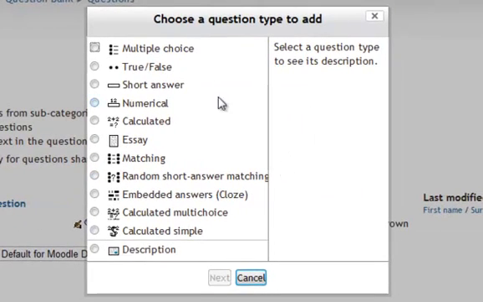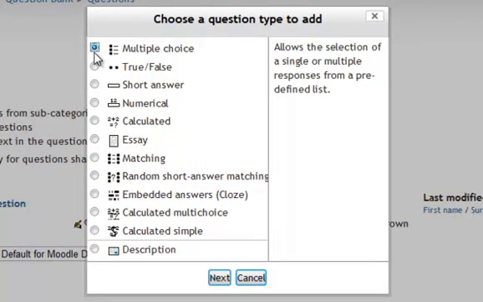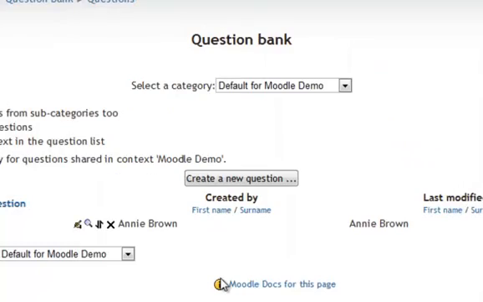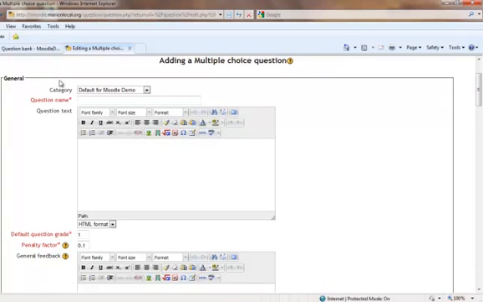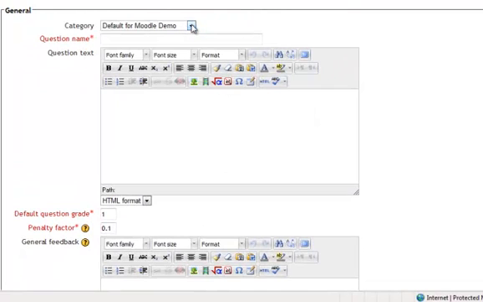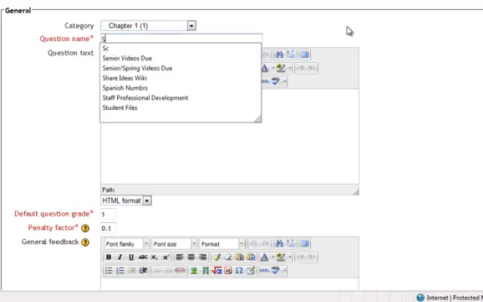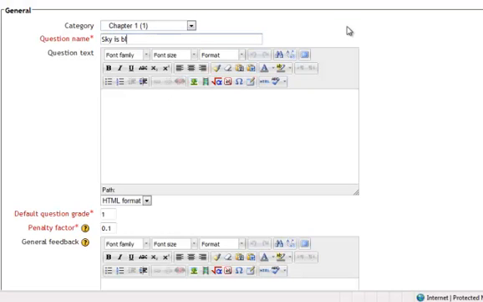When the pop-up window appears, we are going to check the little box, or the little radio button, next to the option multiple choice, and we'll go down and click next. Up top in the general box is the category, which I forgot to select. If you remember at the first screen, I should have selected the category chapter one, so this is a good chance for me to say, oh darn, I forgot to select it, but that's okay, I can choose it right here right now. The question name, let's say, my question will be sky is blue.